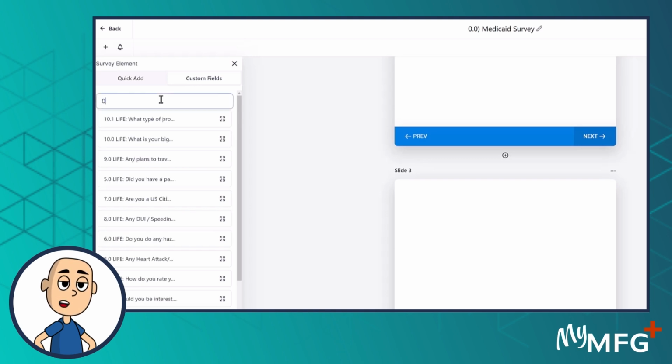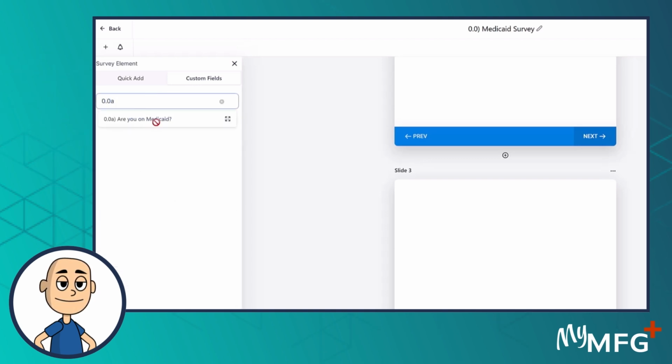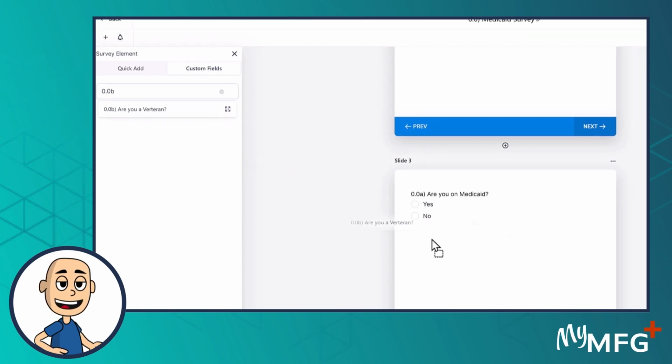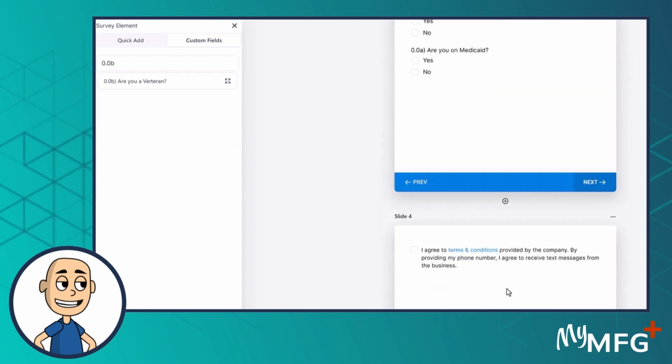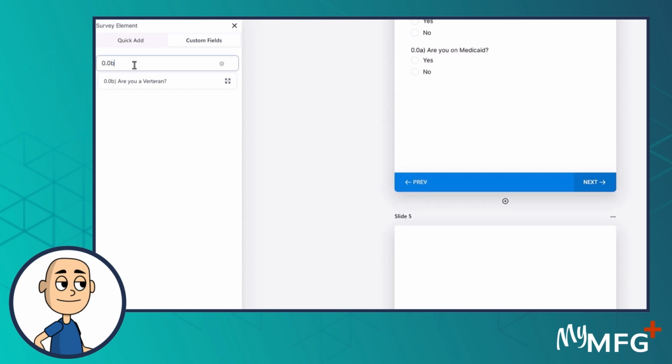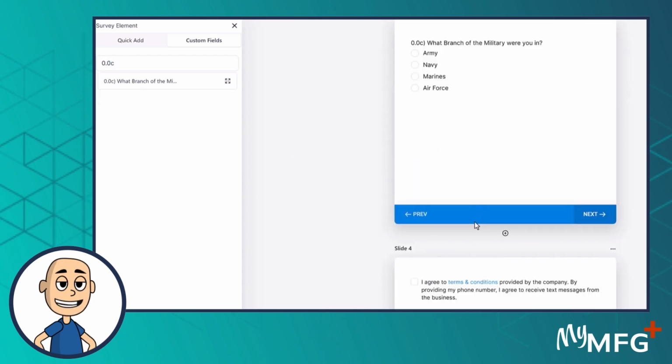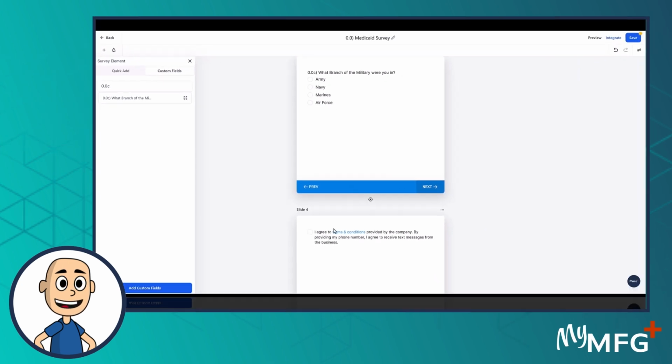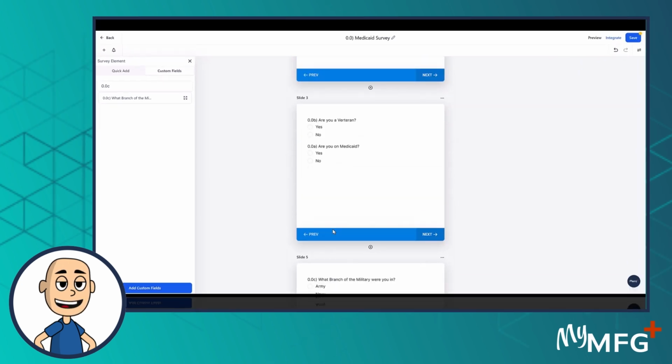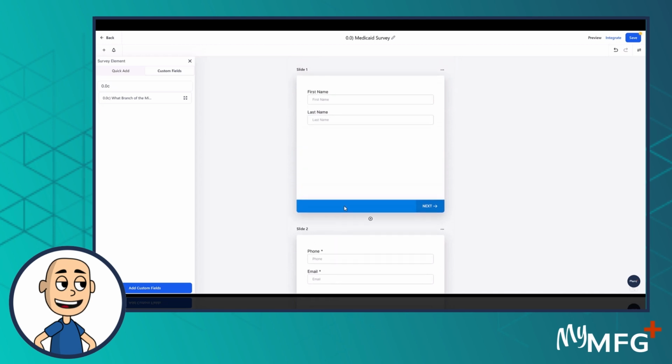So 0.0A, are you on Medicaid? I'm going to add 0.0B here. Are you a veteran? Then I'm going to actually add one more slide here, and now put 0.0C on its own. And you'll see why in a second, and then you agree to the terms, okay? So now we're all good. Now, you could put those terms on any page. I'm just throwing it at the end because it's the least important thing that I want to show you today.